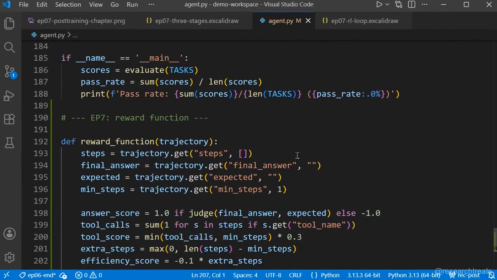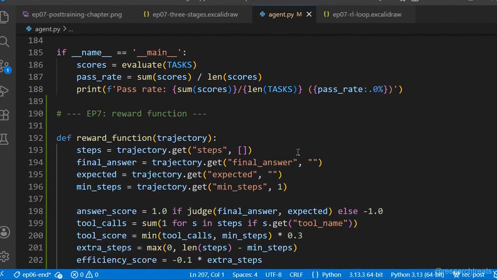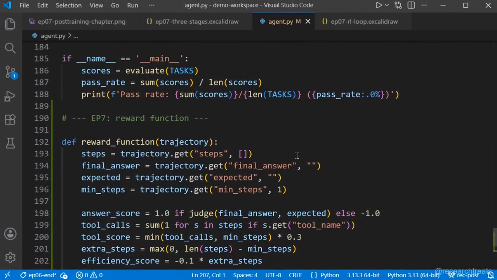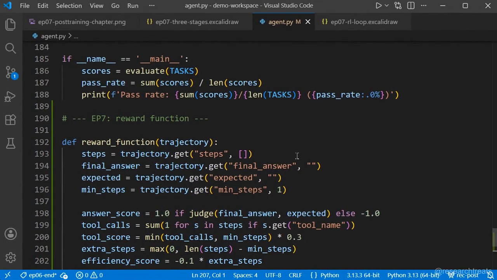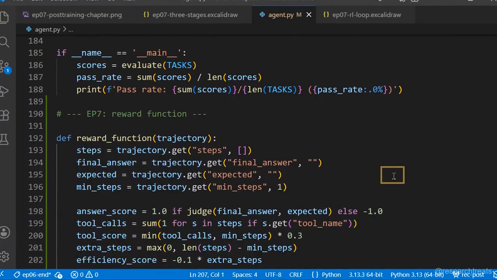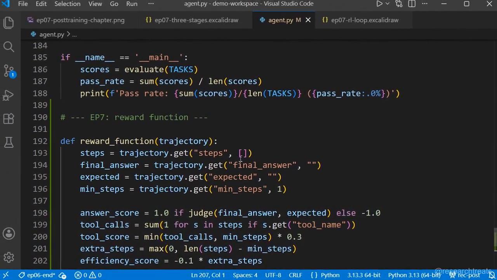That -0.1 per extra step is carefully tuned. Push it to -0.5 and the model starts skipping necessary tool calls just to finish fast. The task fails silently. Drop it to -0.0001 and a 2-step solution looks identical to a 10-step one. The training signal disappears.